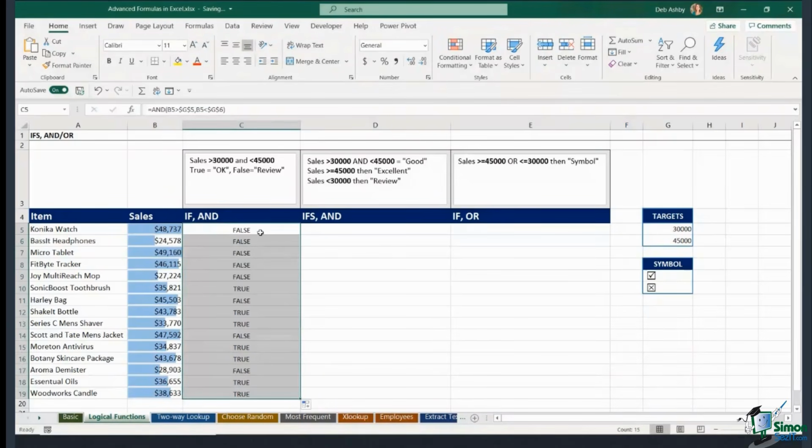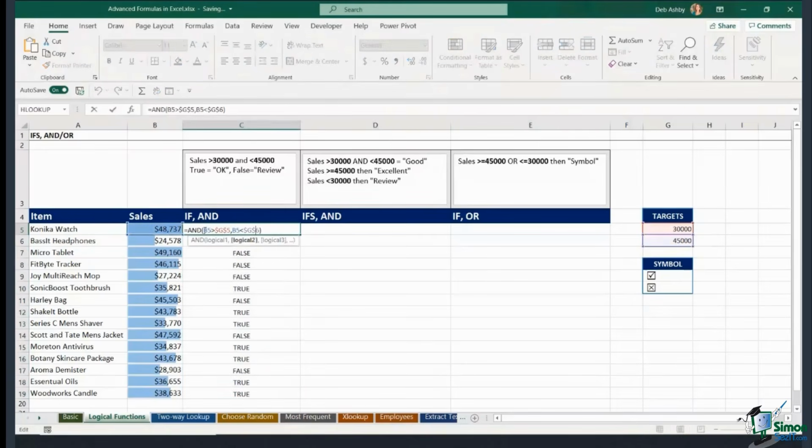Now, in this case, I want it to say OK or review. So I need to wrap it in an if function so that I can get it to do that. Okay, so let's double click and edit our formula. I'm going to go to the front here. I'm going to add in if, open a bracket.